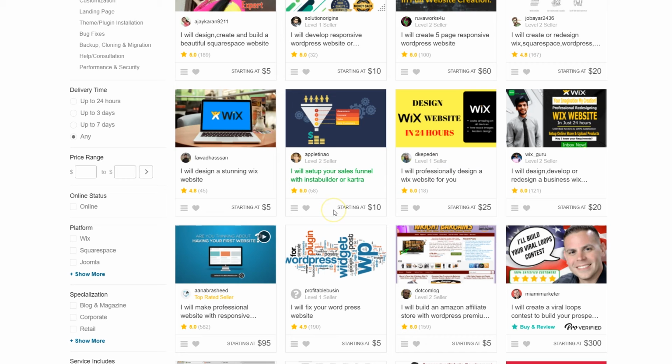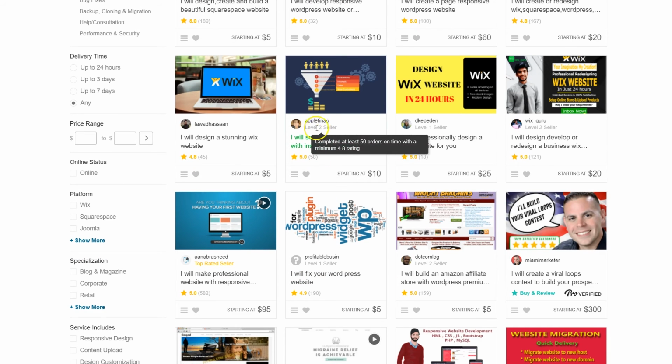I would say, unless you're really looking to pinch the pennies and tighten your belt buckle and get things as cheap as possible, if you're not looking to do that, I would say stick to level 2 or top rated seller. Okay, level 2 means you've been around for a while. It means they've completed, as it says right here, 50 orders on time with a minimum 4.8 rating, whereas level 1 is 10 orders on time with a 4.8 rating. And you can just have a little bit more assurance and you can sleep better at night when you hire someone level 2 or top seller.